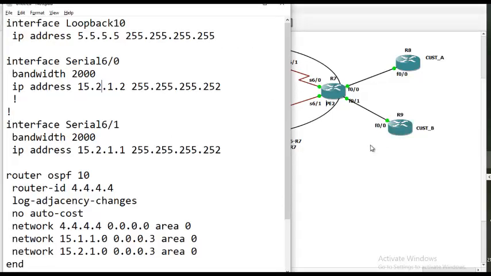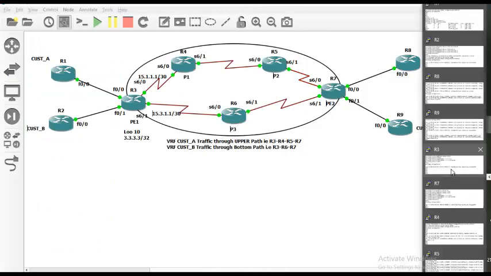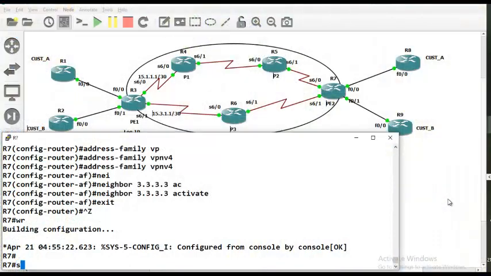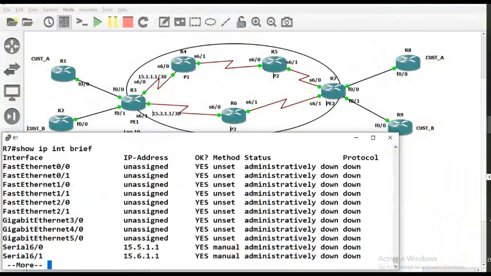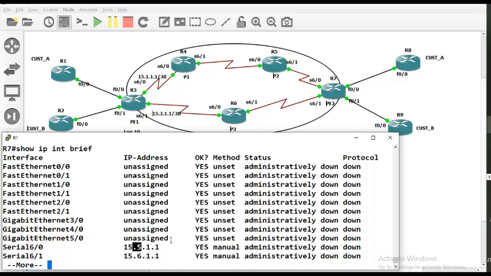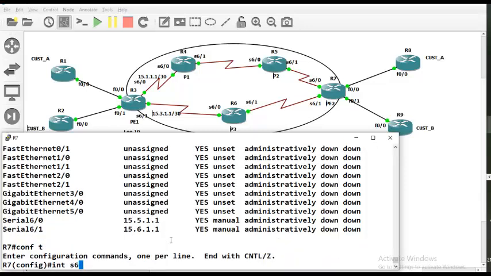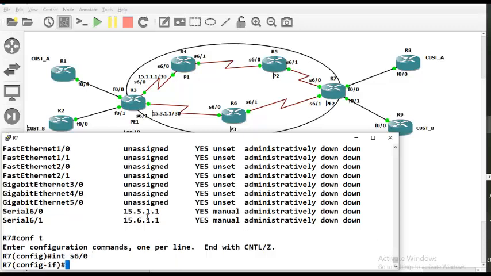I need to check what I have given in 6/0 on router 7. Router 7, show IP interface brief. What did I give? Okay, this is okay. 15.5 is okay. So 15.5.0.0, I'm going to make just 2 here, so that there will be some uniformity.